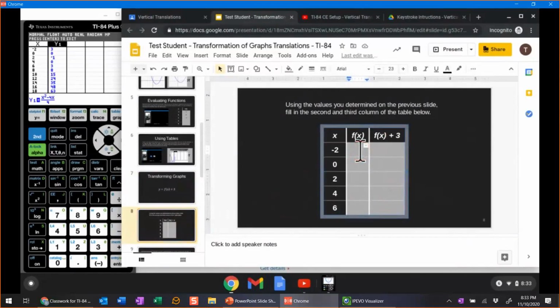Now, earlier, we had the values 3, 0, -1, 0, and 3. And I'm asking them just to take the values in that column and add 3. And notice, I'm not using that Y1 notation the calculator used here. I'm using the mathematical notation for that function because I want the student to be thinking math here.